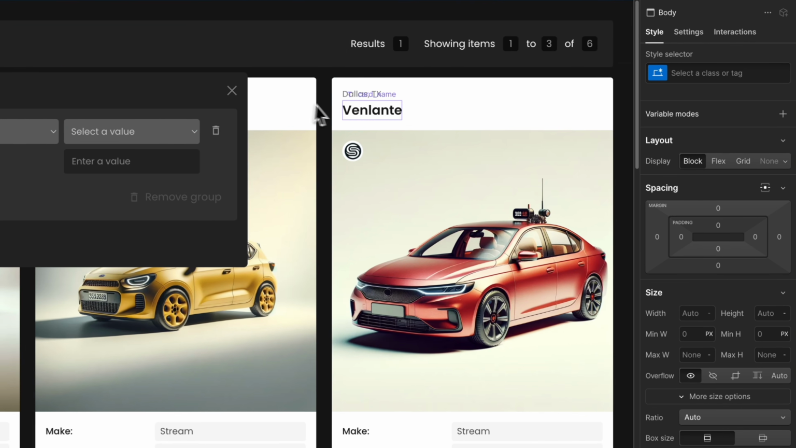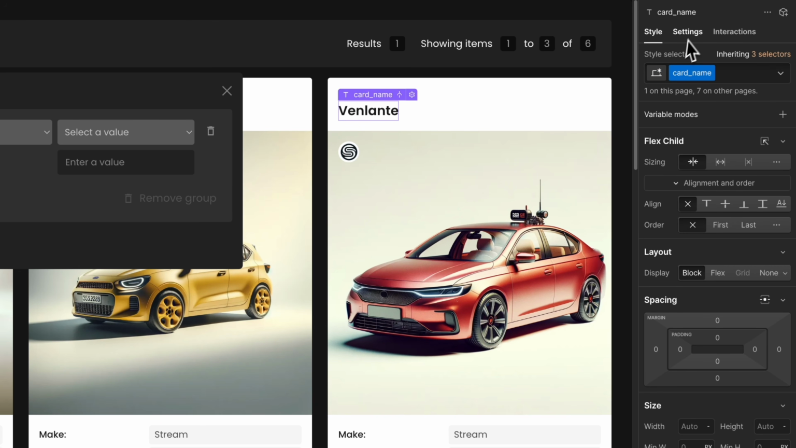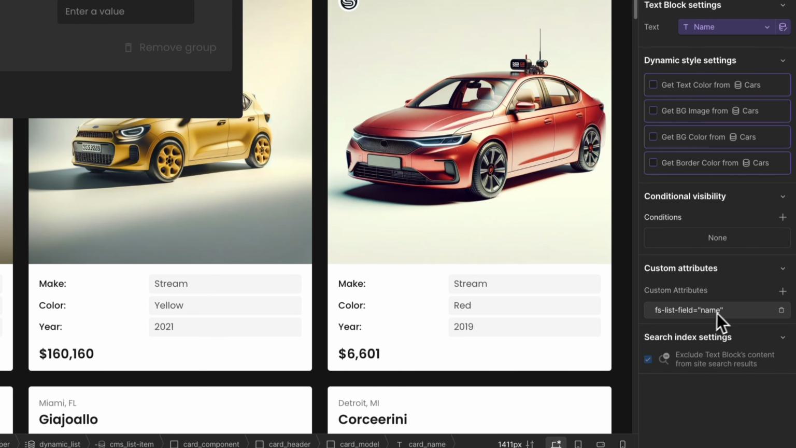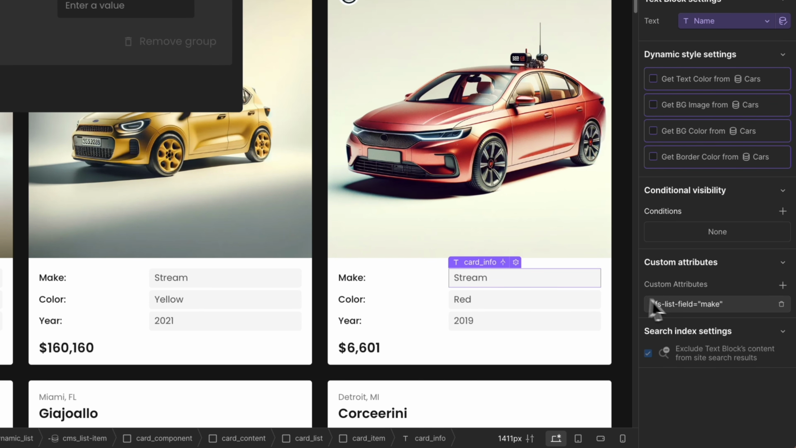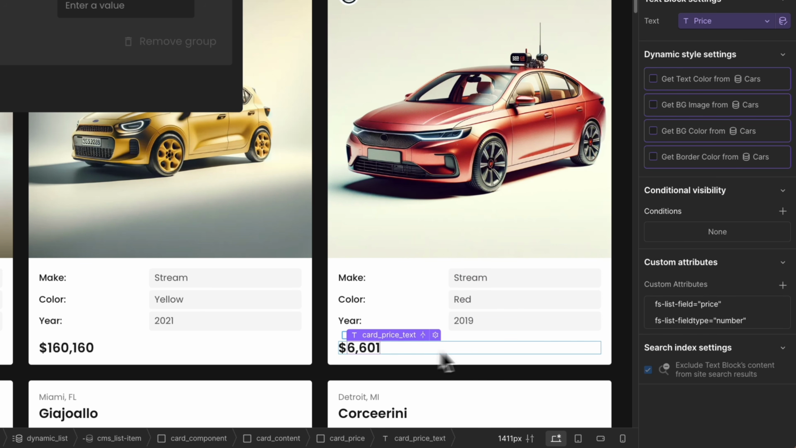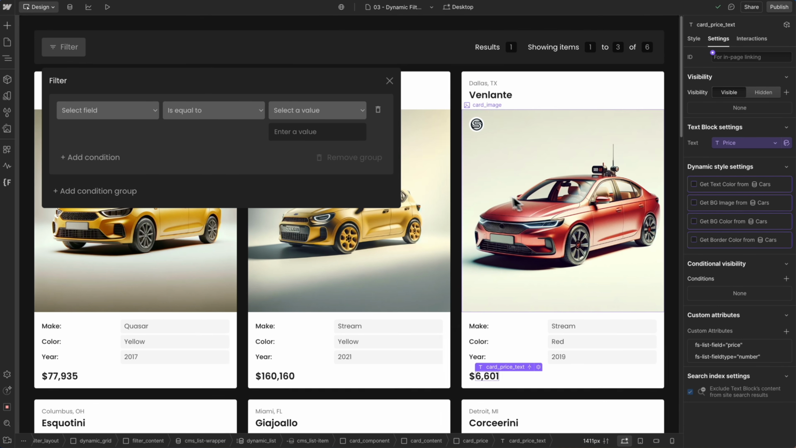In this tutorial, we will build a filter system that filters through name, make, color, year, and price. Each of these elements will have an attribute. That's how our solution identifies them.